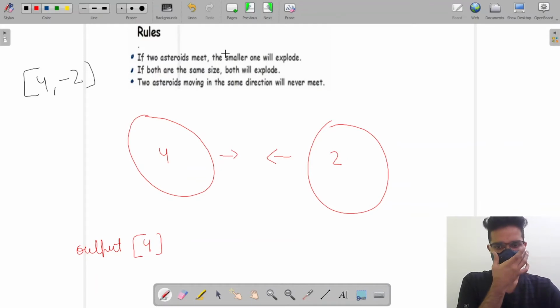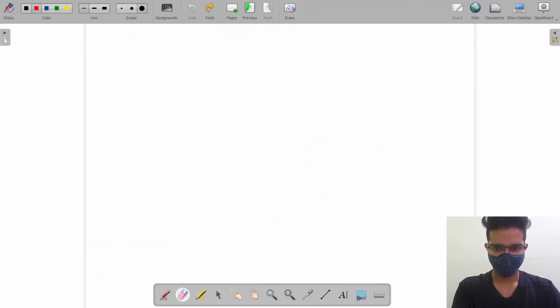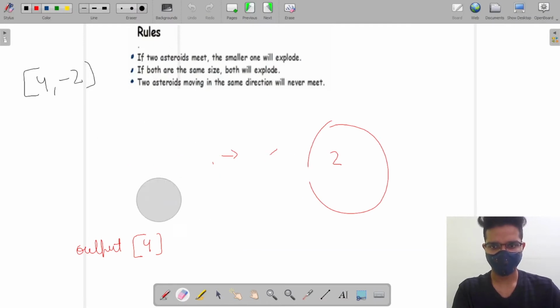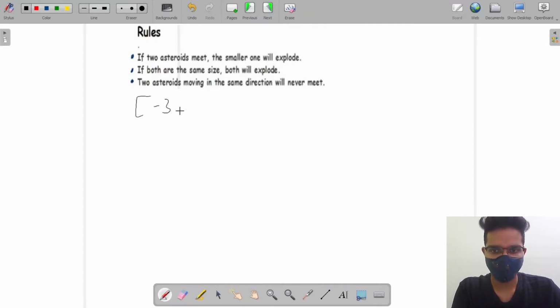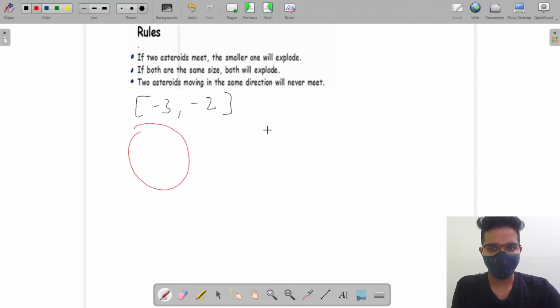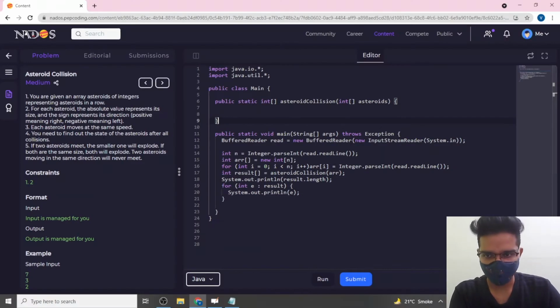Okay, let's see more examples. Okay, so this time, let's say we are given an array -3 and -2. So here, both the asteroids are moving in the left direction, right? Of 3 size, it's moving in left direction, and it's of 2 size, again it's negative, it's moving in left direction. So here, read the question.